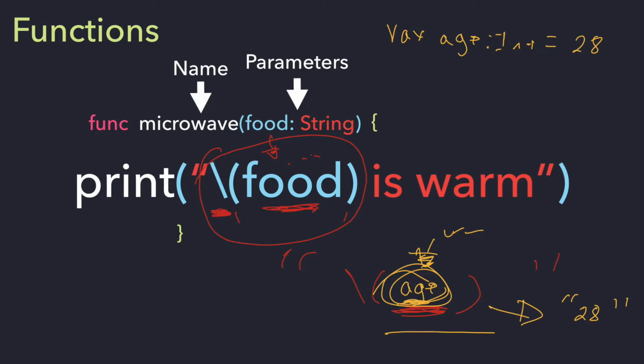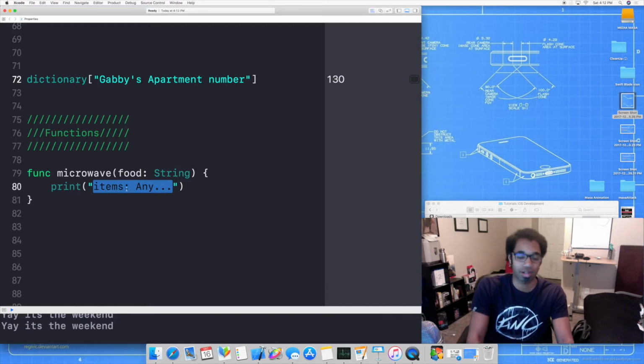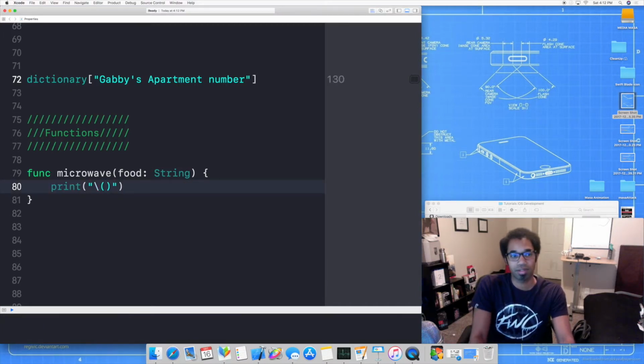That's going to come with practice, but string interpolation is very useful whenever you want to print out some type of property, or maybe a parameter like this, or anytime you're doing any kind of testing. Sometimes you need to see what came back from this, what was the result of this, and that's what string interpolation would be used for. So let's see how this looks in action. I type in food, and then is warm.